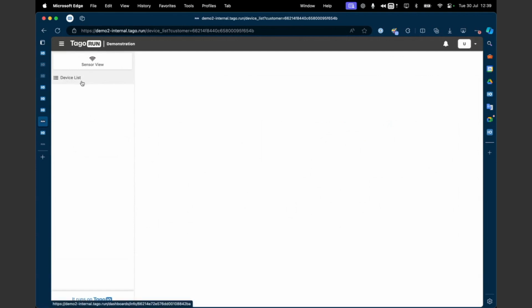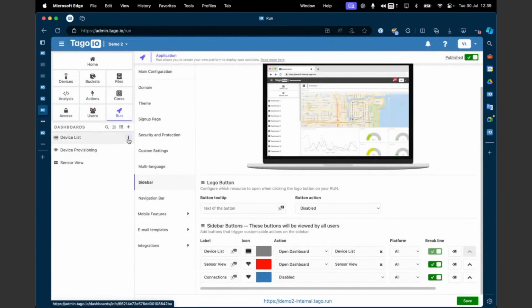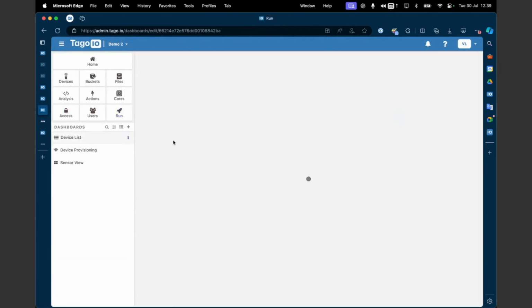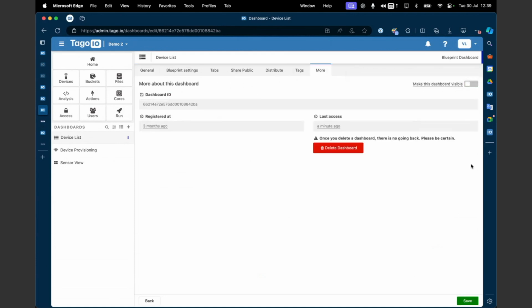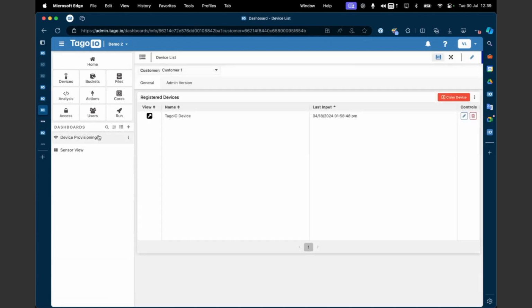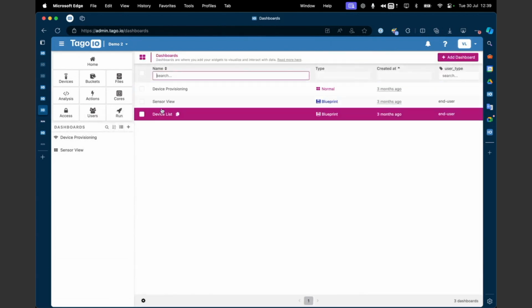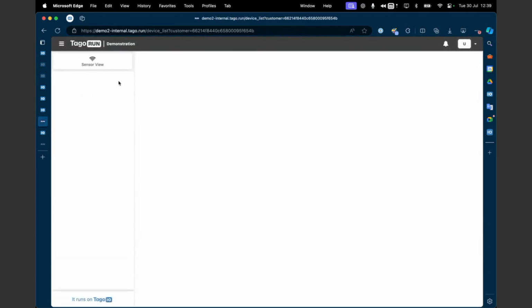Since he does have access to the dashboard because of the access permission, it shows up here in the sidebar. But if you want to completely hide this dashboard from the user, you can come here on the More tab and turn this off. It's only going to show up in your list, but for the user, it's not going to show up anymore at all. Because when the dashboard is not visible, the only way you can access it is if you know the endpoint or if you have a sidebar button.